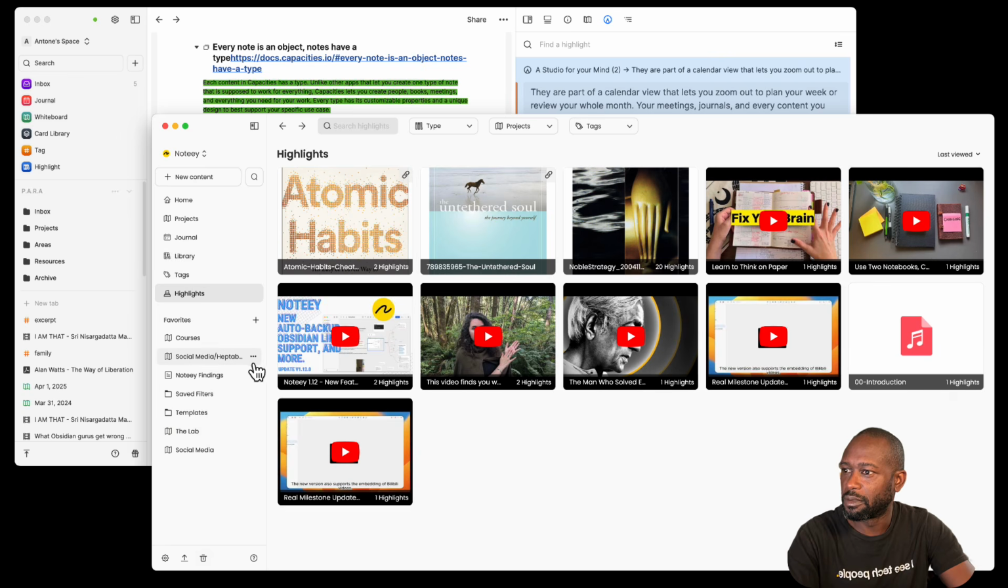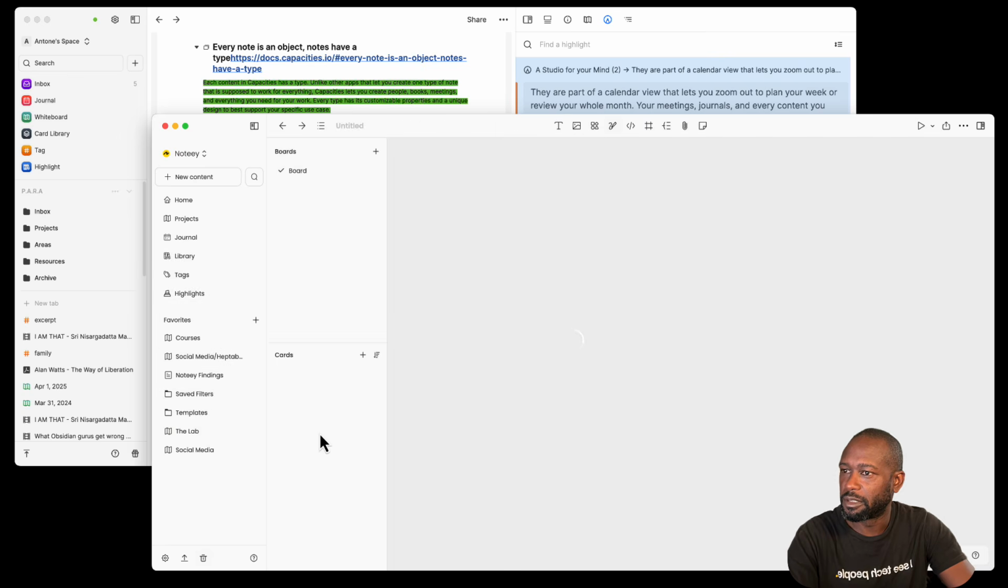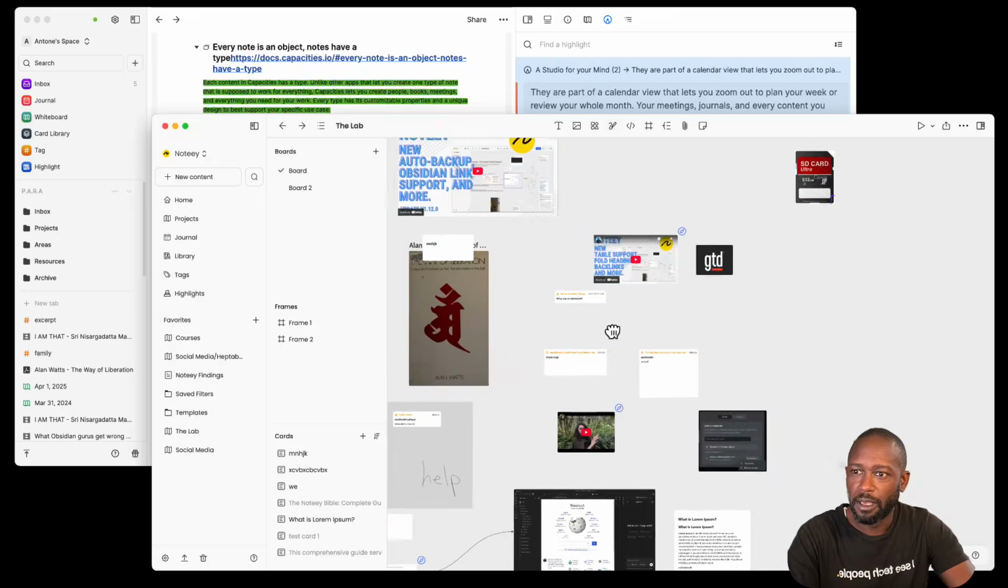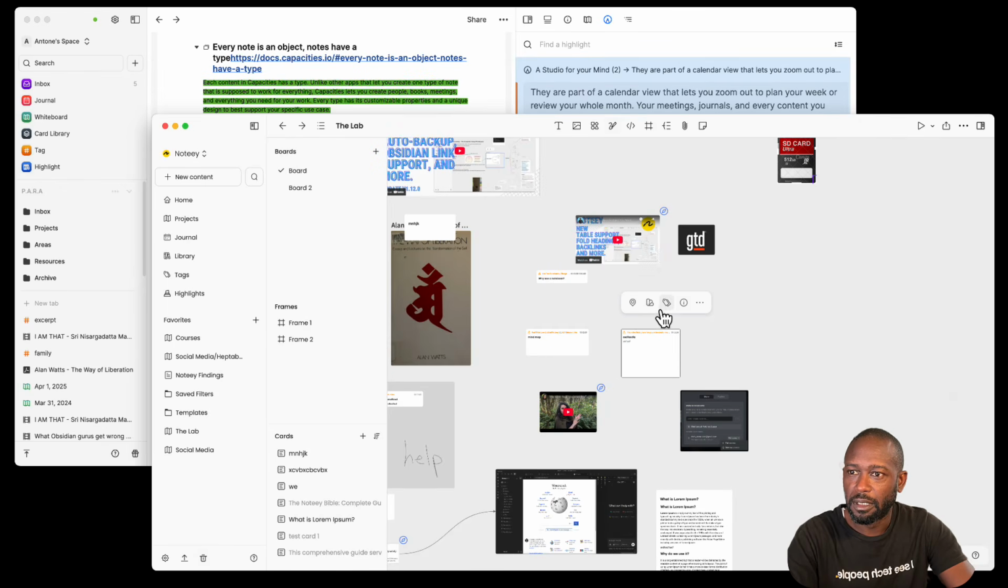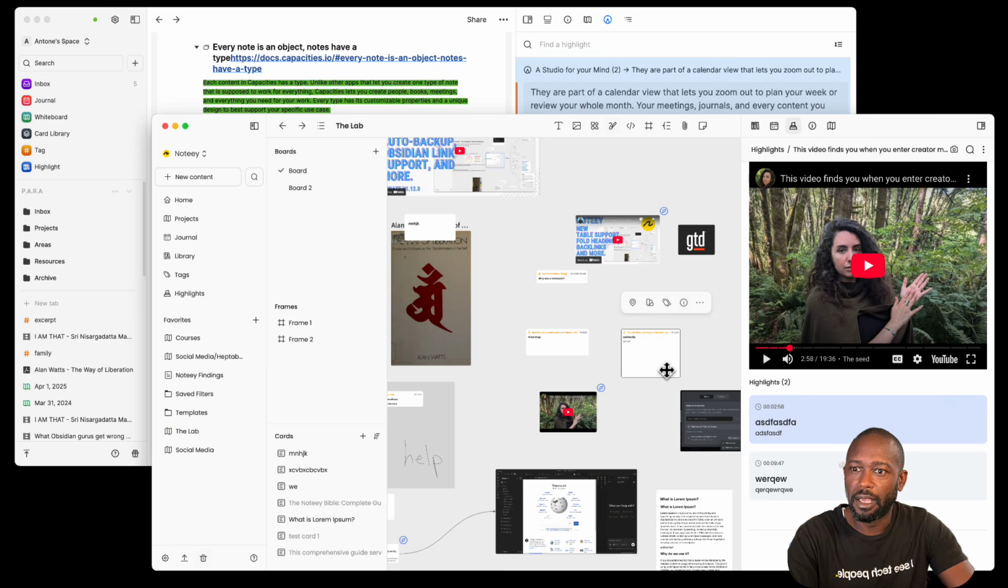So if I was to come over here, let's choose the lab one there, and let's see if we can get this going. We have this locate, and we can see it brought up the actual video. And one differentiation here that is kind of a big one is that on the Noteey side, you can annotate way more things.